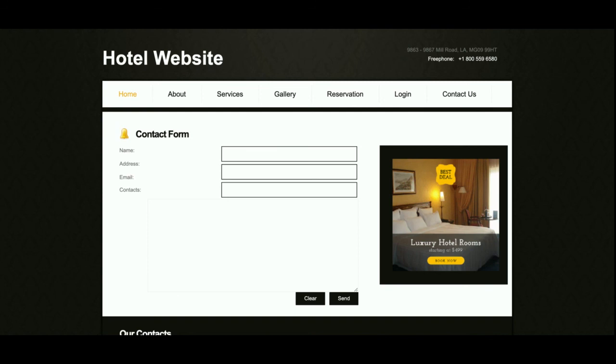Again, the project is a hotel website, developed in HTML, CSS, JavaScript, and jQuery. It's a mini project for students. If you need more pages inside this project, just put it in the comments and I will add more pages. I will make this project according to your requirements.